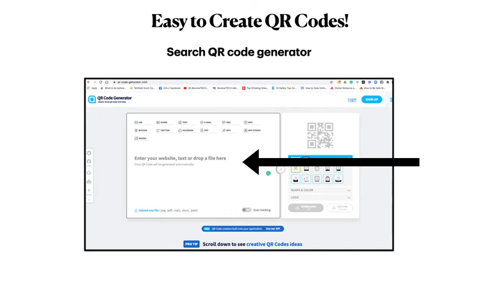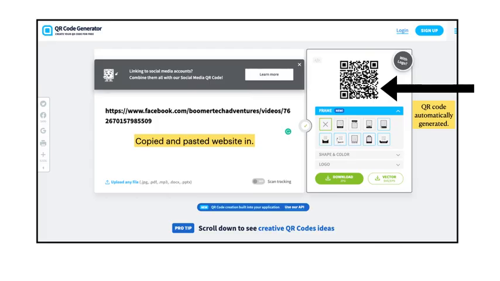In this screen, I'm using a QR code generator. That's the name of the website. And if you look, you see it simply says, enter your website text or drop a file here. So I am going to simply copy and paste the BoomerTech Adventures Facebook URL into that space. Once I do that, the QR code is automatically generated. And you can see it there over on the right where the arrow is pointed.